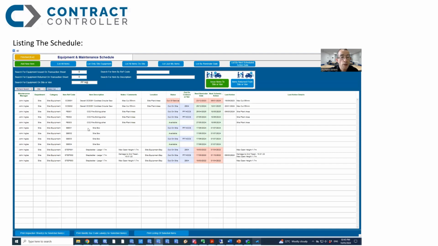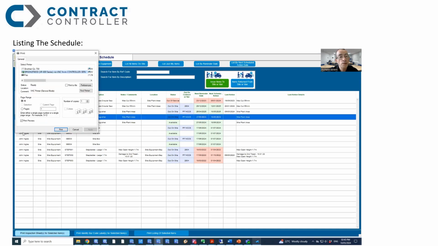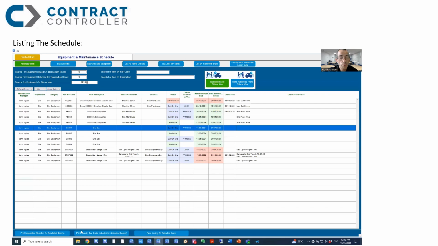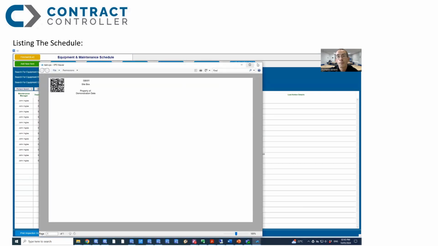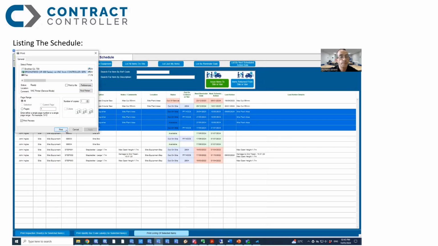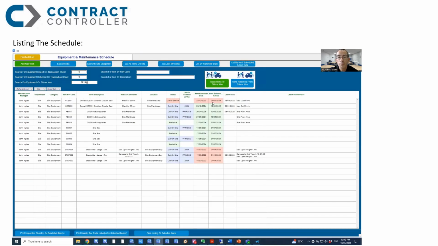We can print service schedules for them. So if we want to provide an inspection sheet for a particular item, we can print an inspection sheet. We can print identity barcodes for them. Or we could print a listing of the items. So from this screen, you've got full control of all the items that are on the schedule.